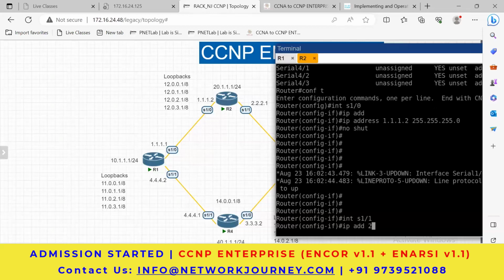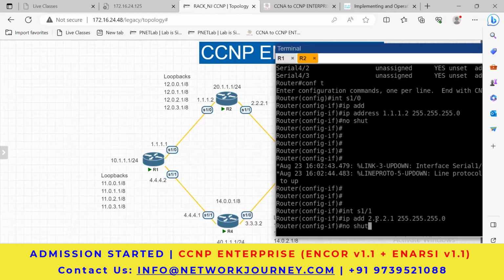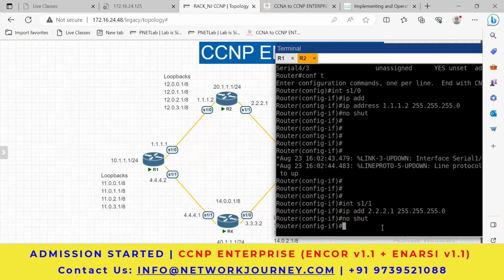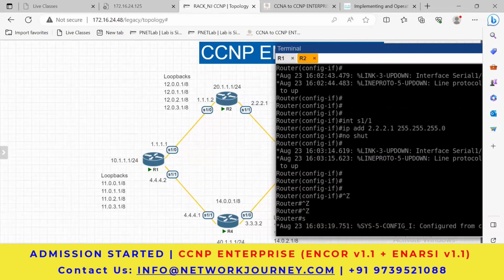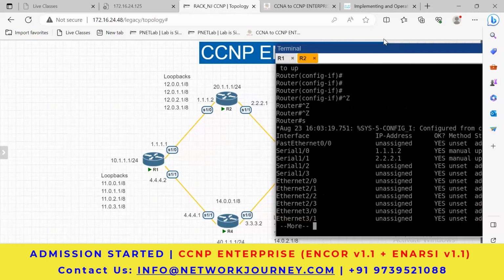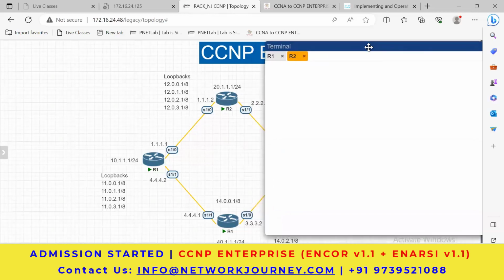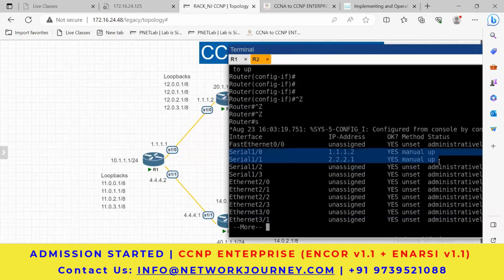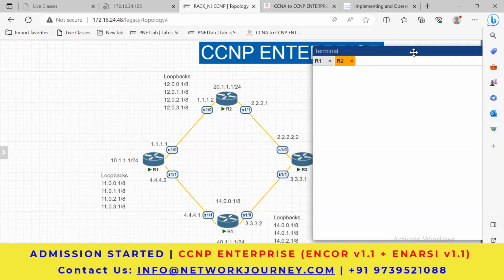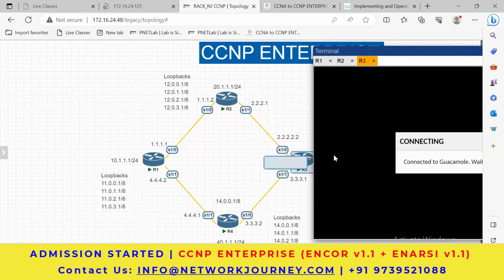IP address 2.2.2.1, 255.255.255.0. No shut. Have I received any message? Line protocol is up. How do we verify it now? Simple command, show IP interface brief, to verify which interfaces we have and which are up and which are down. S1/0 and S1/1, what's the status? They're up, not administratively down, and assigned the right IP addresses that I wanted. Let's go to R3.